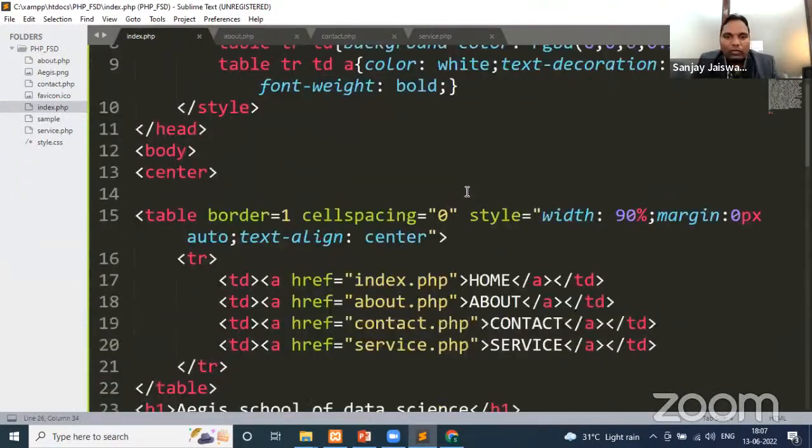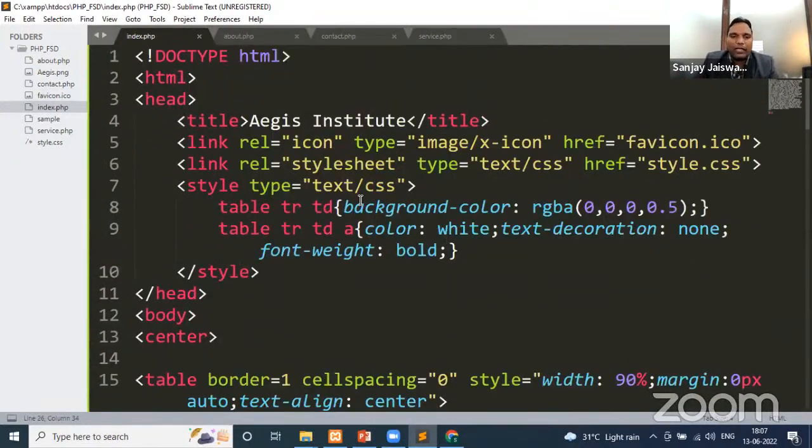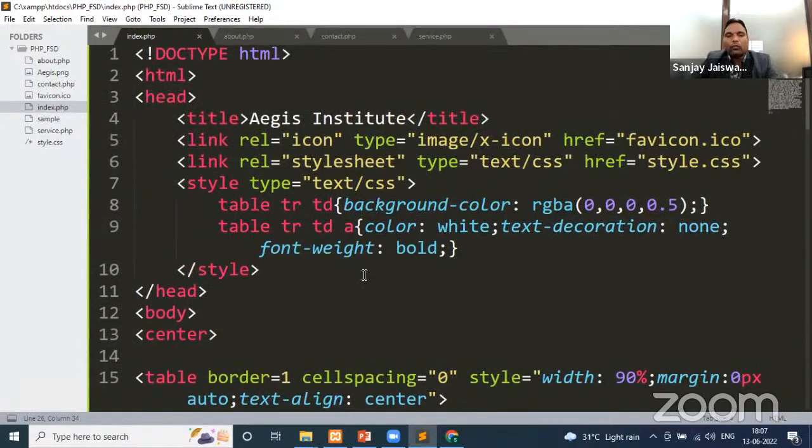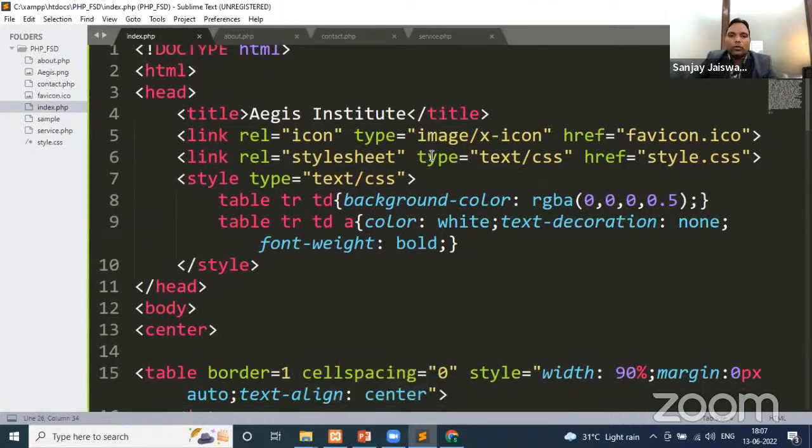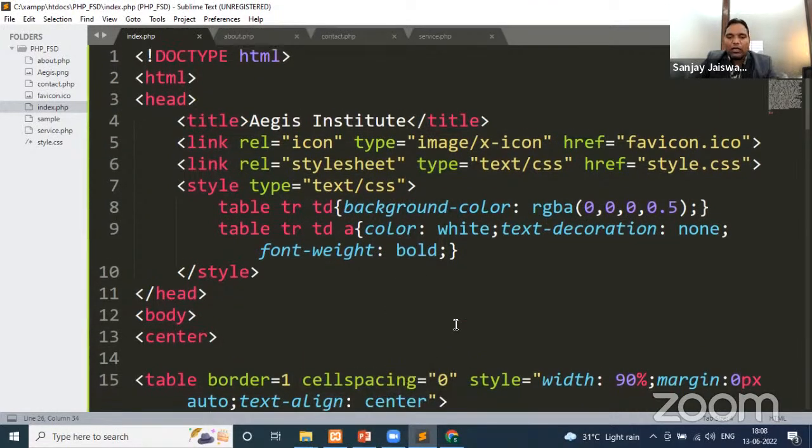So till now, what we have studied: how to create a normal HTML page, how to link different HTML pages using anchor tag, what is inline CSS, what is embedded CSS, and what is external CSS, and all the basics of how to create a very simple static website, and that is without JavaScript. So that's all about this particular session.